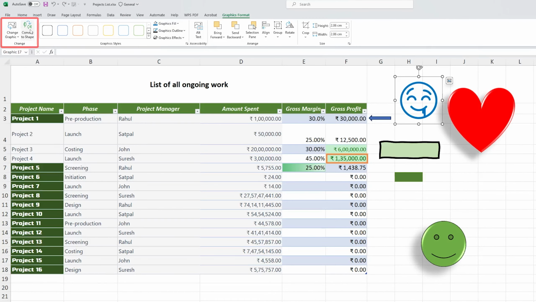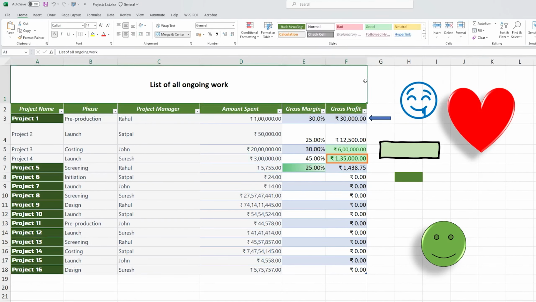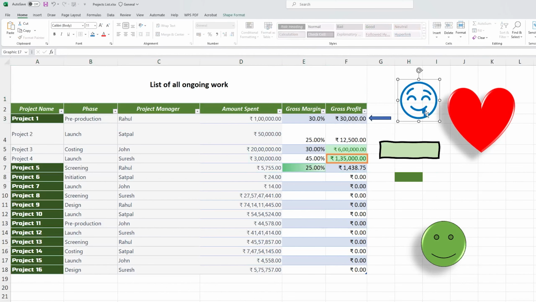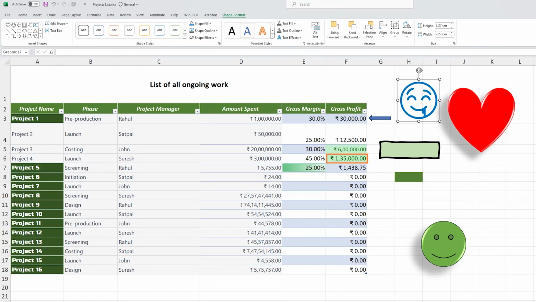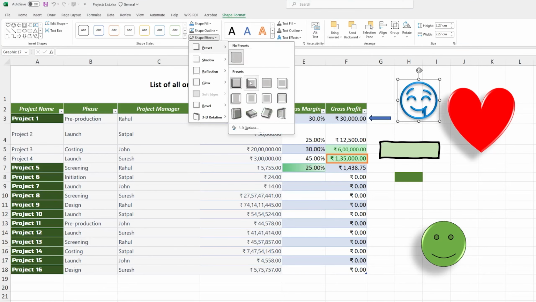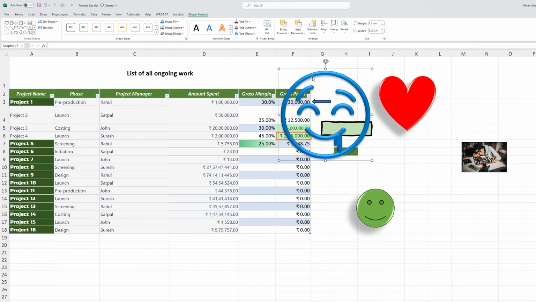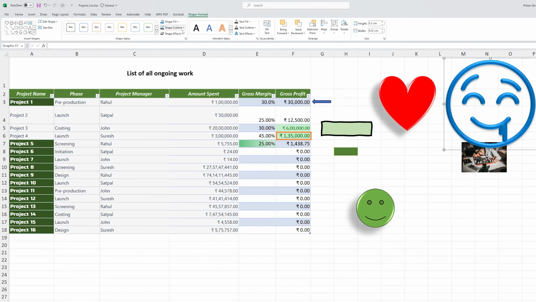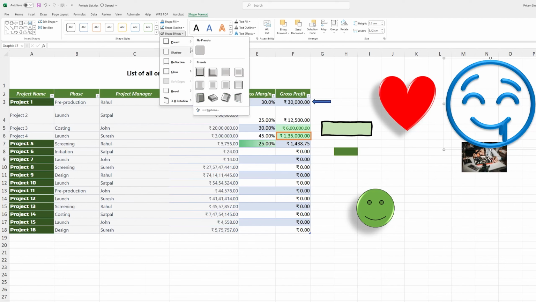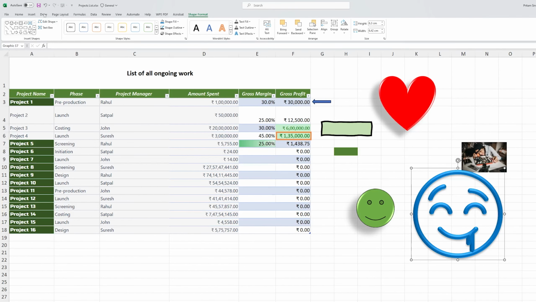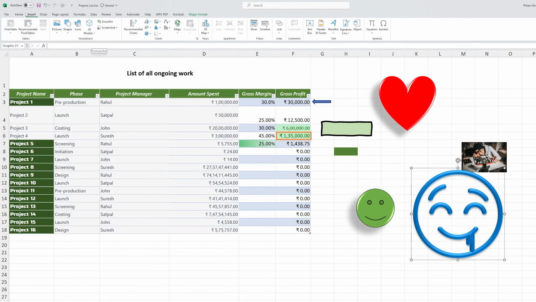Now we also have the option to convert this icon to a shape by one click. Now this icon got converted to a shape, and then you can also apply shape effects to this. Especially in the case of shapes, you will see these shape effects work in a better way. So in this way, guys, we can insert, format and apply effects inside icons.